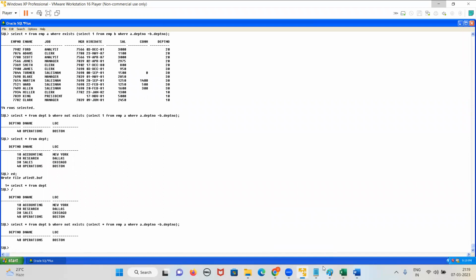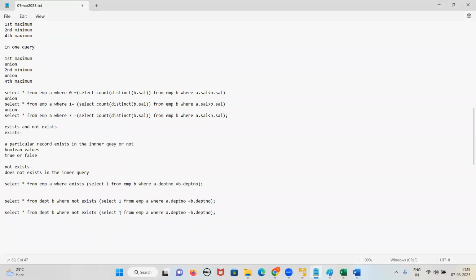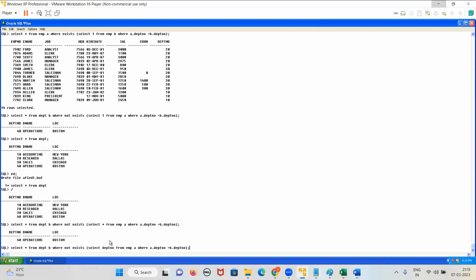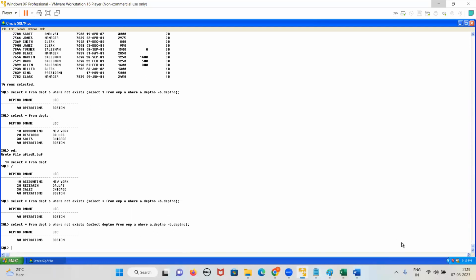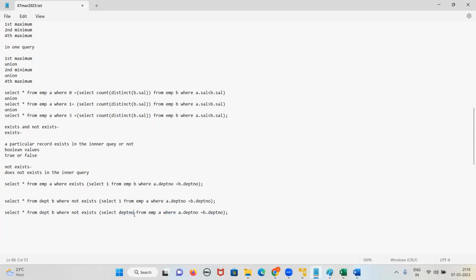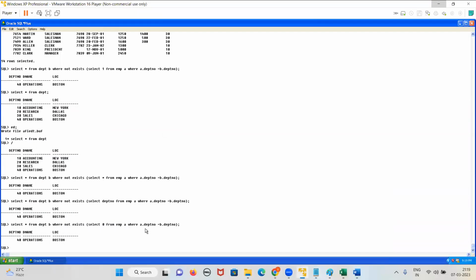Let me just execute this query in a different way, okay? This star is clear. Now I'm putting department number. Yes or no, guys? Now I'm putting 2. Now 0. Yes or no, guys? For everywhere, yes, we are getting the record or not? We are getting the records because it does not exist in the A or B table, but it exists in our department table. Yes or no, guys?